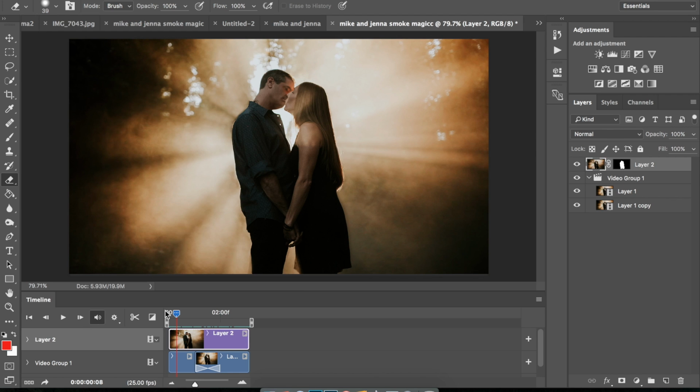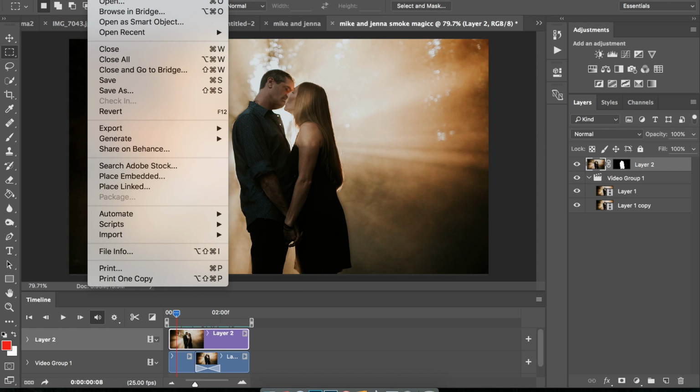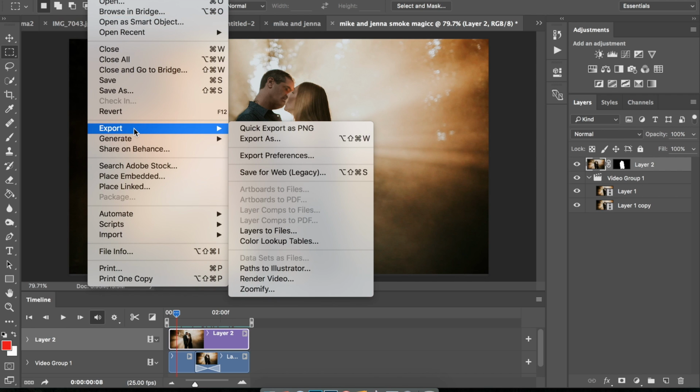So that's honestly it. That's all you need to do for creating your GIF. So at this point, you can either save this one as your GIF already by going to File, Export and then save for web.